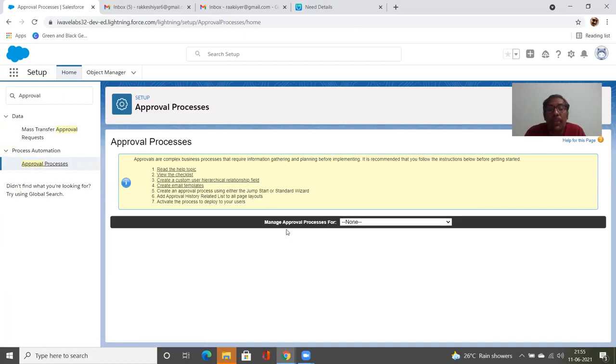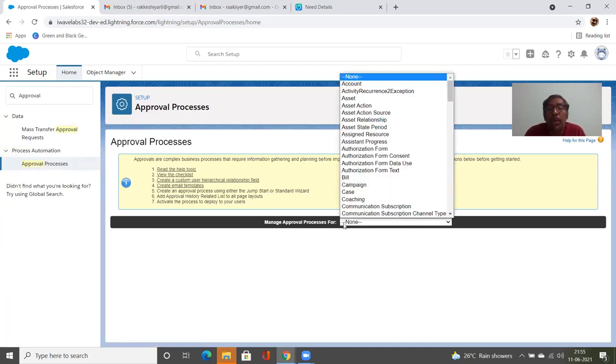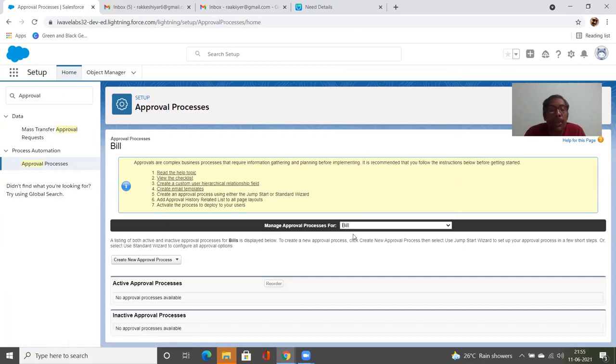Now the first step is managing approval process for what? You have to select the object here. I'm going to select the bill. The moment I select the bill here, it is enabled here. Now the second step is that you're going to create a new approval process.